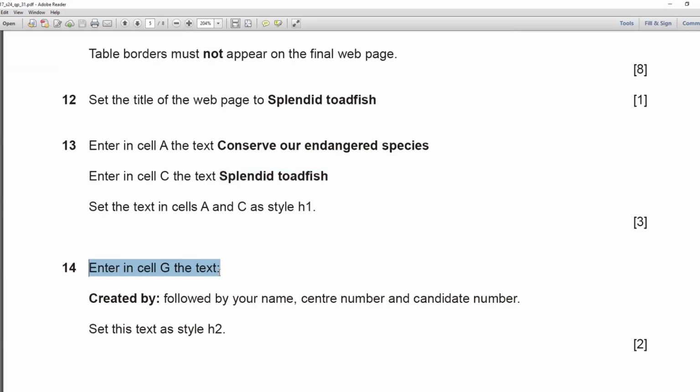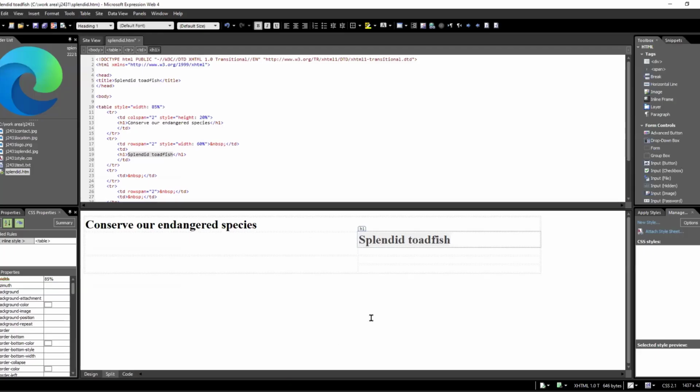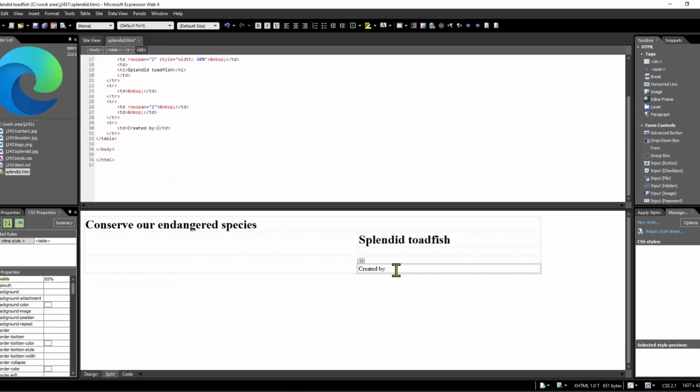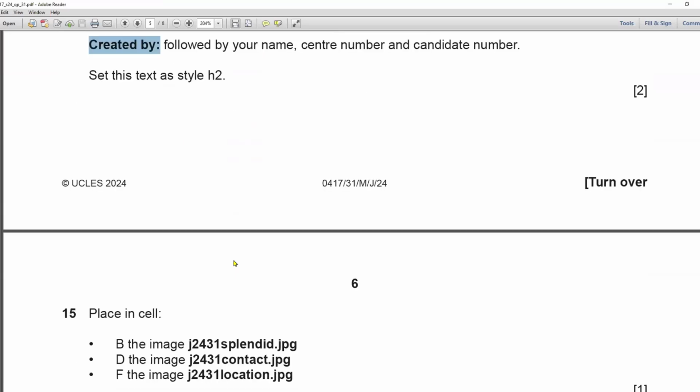Go to step number 14. In the cell G, enter the text created by, followed by your name, center number, and candidate number, and it is in the style H2. So created by, then your name, center number, candidate number in the cell G, the last cell. So here we go, Control V, space, your name, comma, center number, comma, candidate number. It is in H2 or 3? H2. What he said, H2, yes. So my work is perfect.